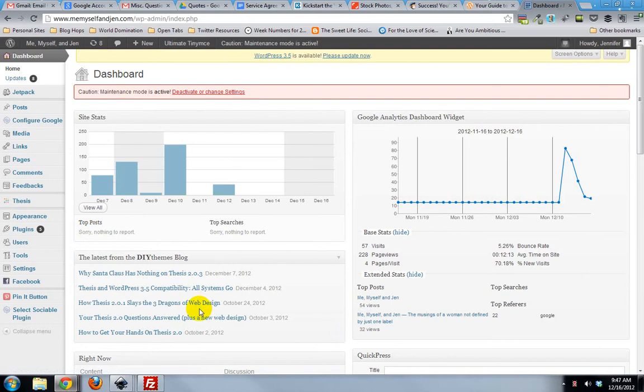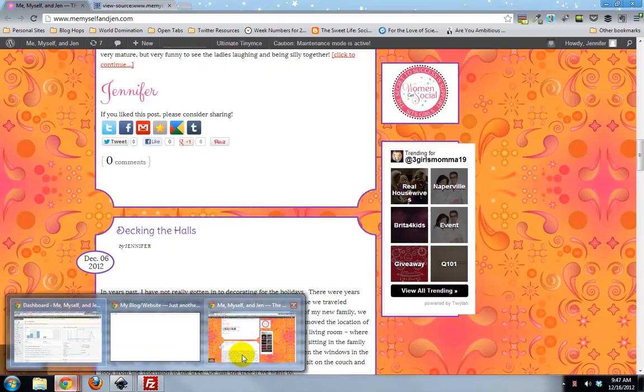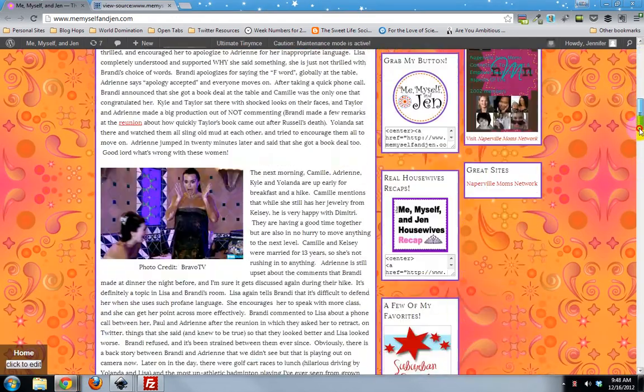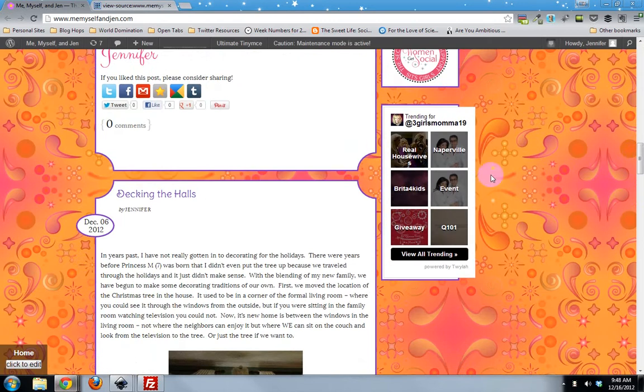I'm going to show you how to adjust the width of a widget if you need to, that you can't get at the coding any other way. So this is your blog right here, and you needed to adjust this widget right here, this Twyla. I don't know if that's how you pronounce it, but that's what we're going with. You need to make the purple box wider to fit this in.